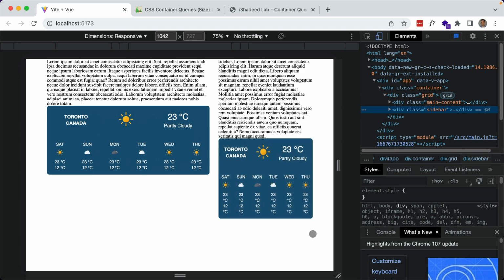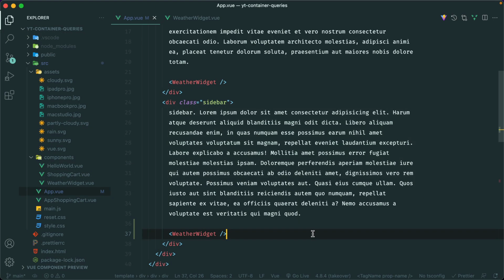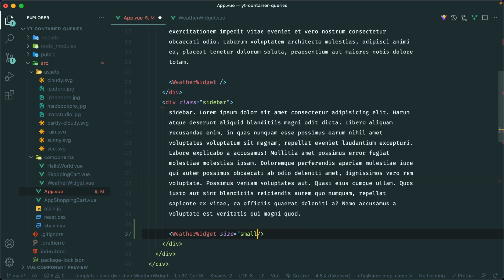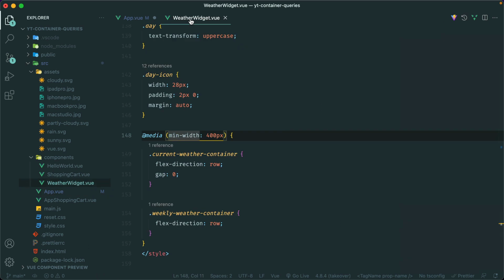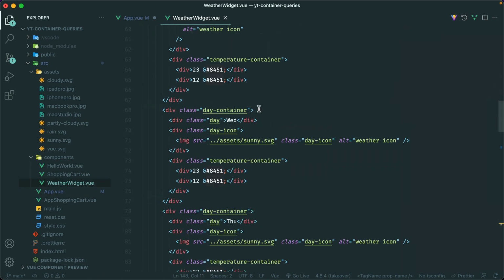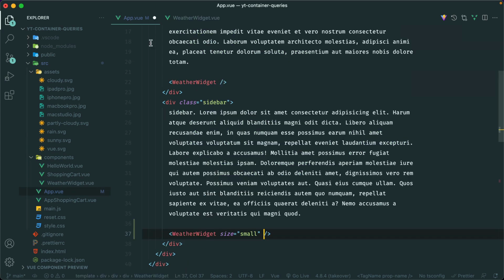So before container queries, one possible solution would be to pass in a prop, say a size prop, size equals small. And then within the component, we can grab that prop and add the necessary classes for the small size. And that would work, but there's still some repetitive code there, as we already have these styles defined for how the component should look on a smaller size. So we would be repeating code there. So let's just put that back, and let's make use of container queries.